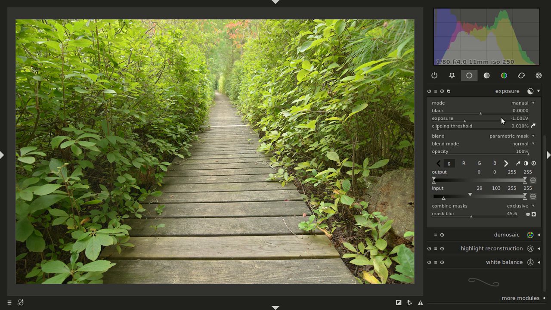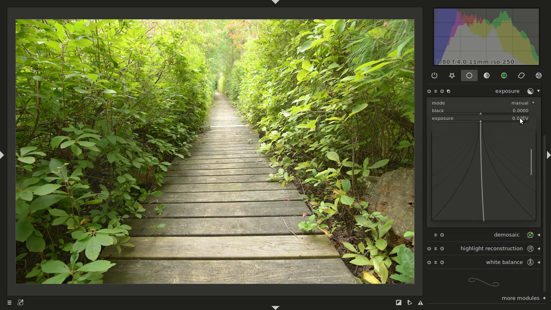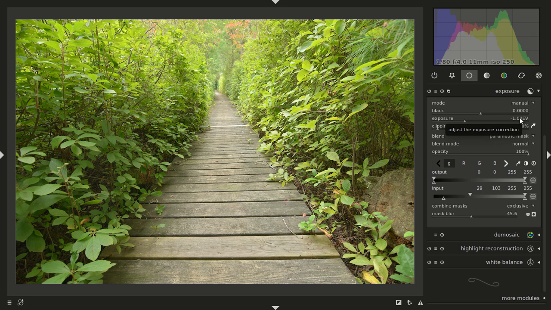One other thing you can do here, if I double click, I bring it back to 0. I can right click here and just type in -1. It'll bring me right to -1. I've also made some presets for +1, -1, -2.